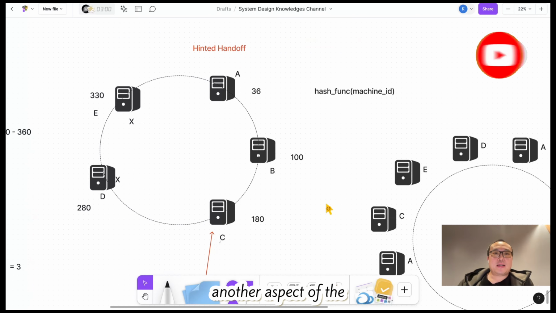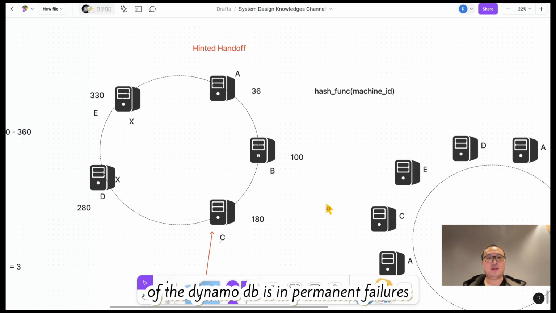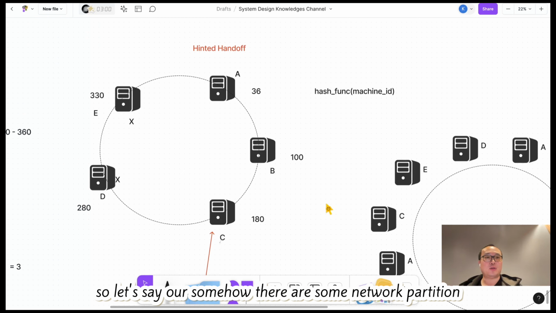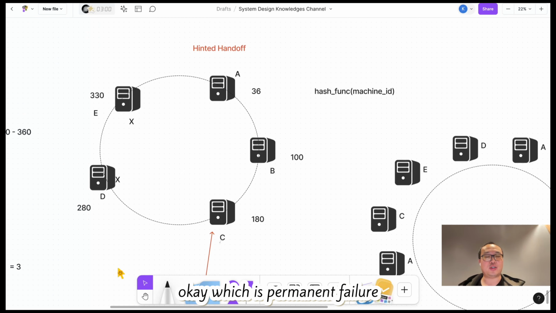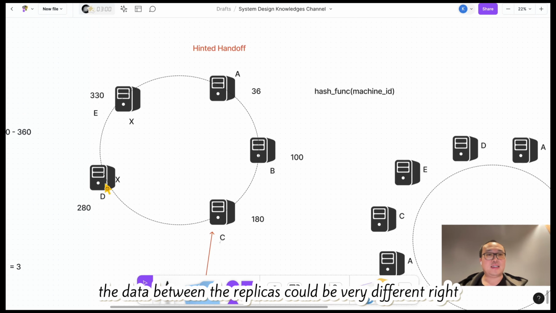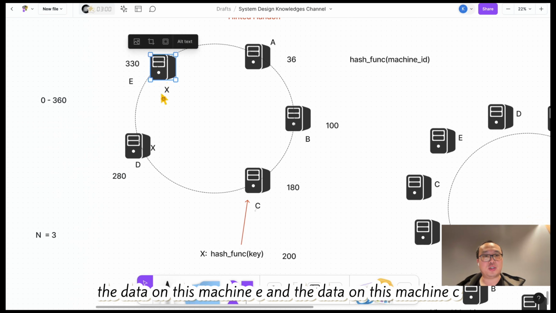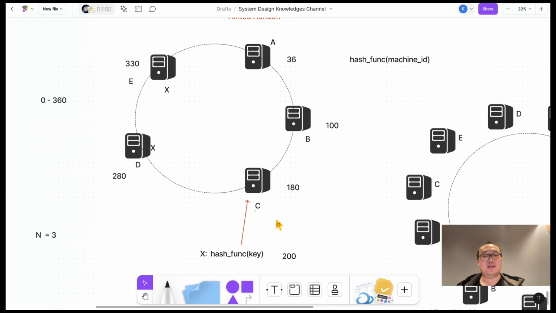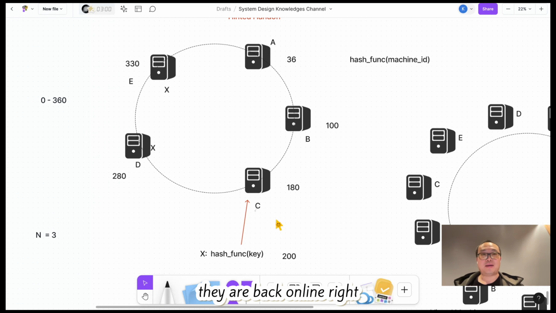Okay, another aspect of DynamoDB is permanent failures. So let's say somehow there is a network partition, and then some other events trigger the whole system to go down, which is a permanent failure. Now because of the previous network partition and this kind of failure, the data between the replicas could be very different, right? For example, the data on machine E and the data on machine C could be different, right?